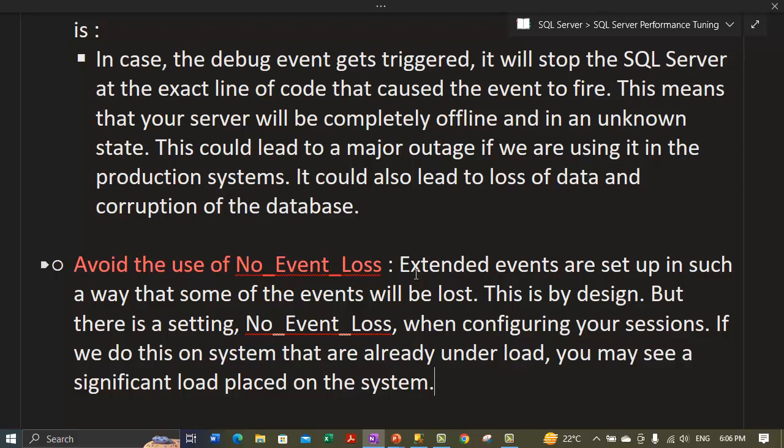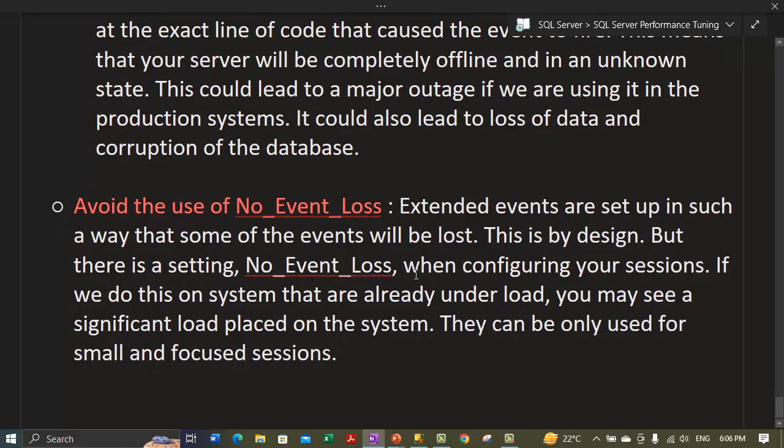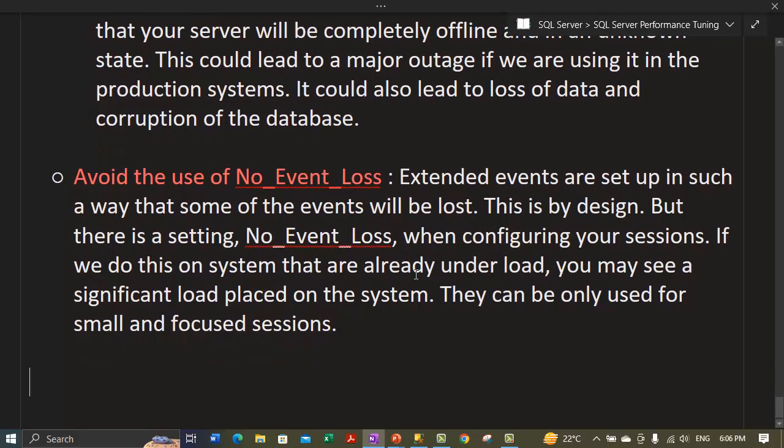For small and focused sessions that are targeting a particular behavior, this approach can be acceptable. So it can be used only for small and focused sessions that are targeting a particular behavior. There we can use the no event loss setting.